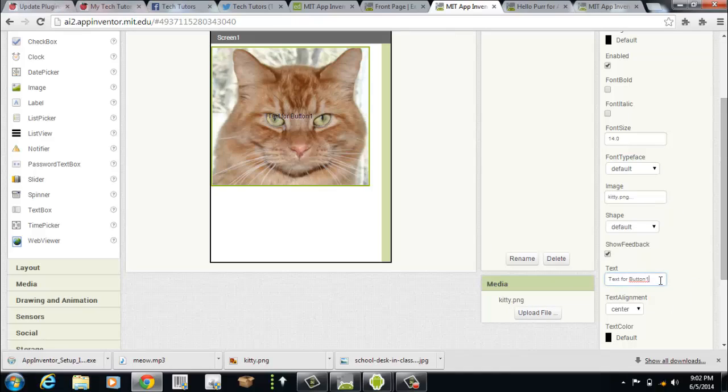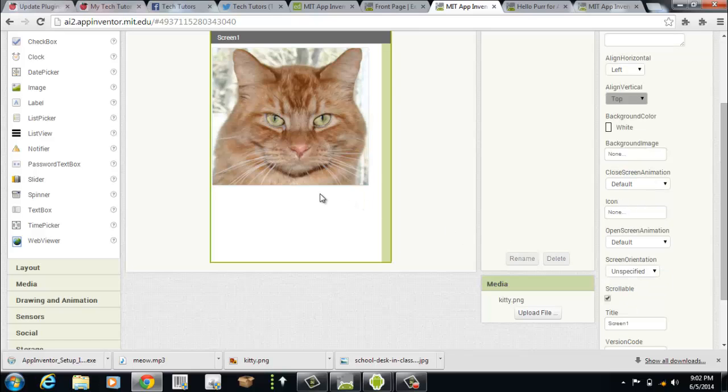Then we want to delete the text from the button. That's right there in the middle of the cat's face, by heading over there and deleting the text. And there it goes.